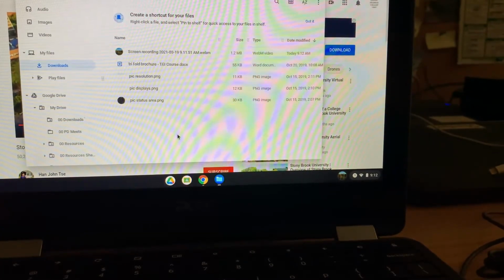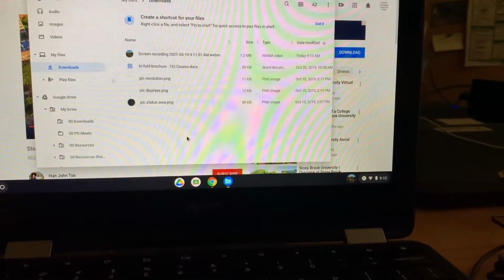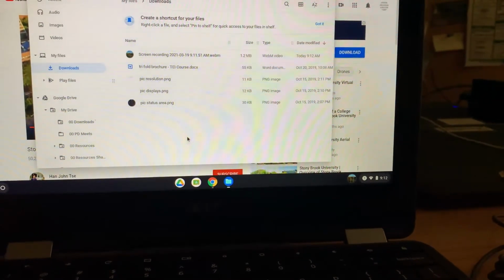I can open my Google Drive along the left here and just drag it over to a folder that I want, and then go ahead and use it however I want to in my larger video or whatever I'd like to do with it. So that's how you use Screen Capture.